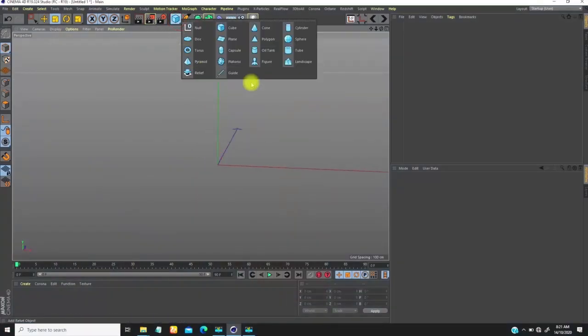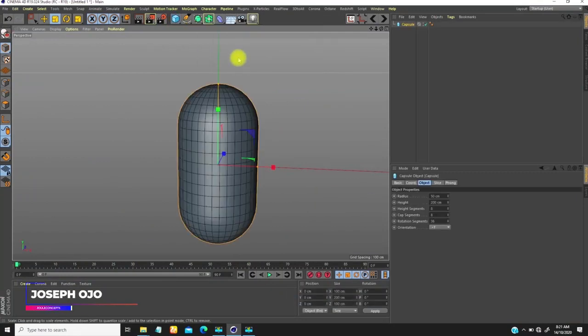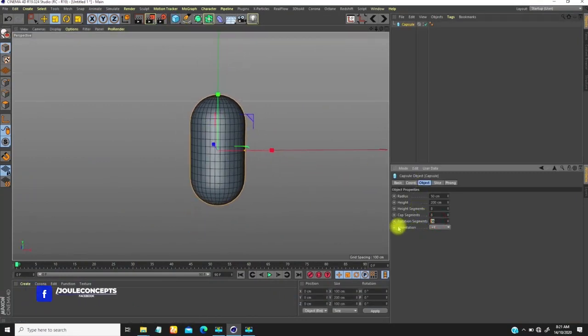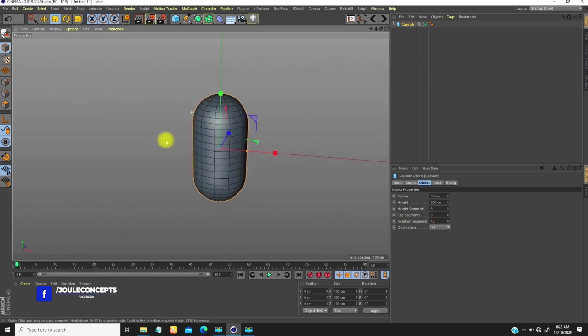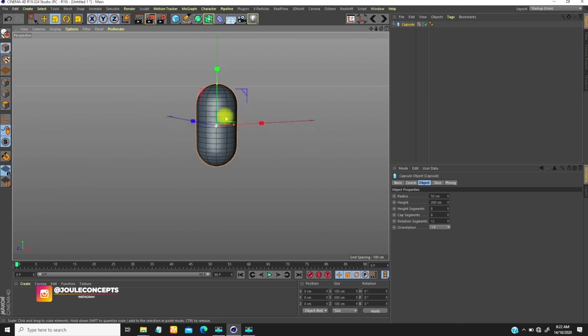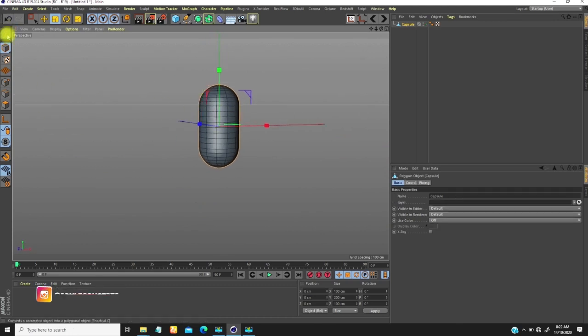I'm going to start by creating a capsule object. So once I have this capsule object created, I'm going to change this to 12 segments because I'm still going to break this down even much more. Then I'm going to hit C on my keyboard or click on this to convert it to editable format.